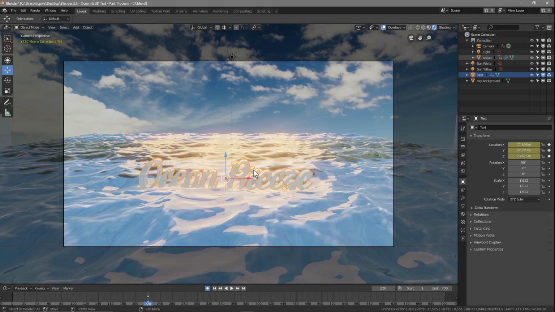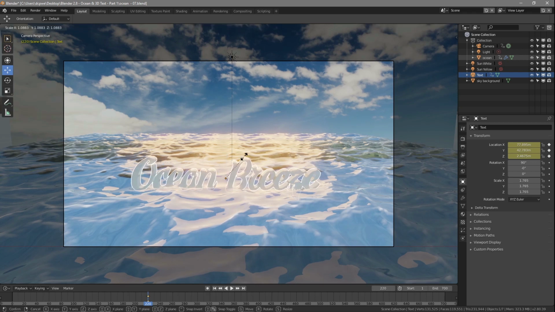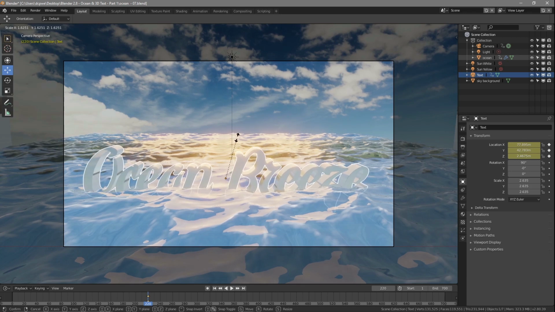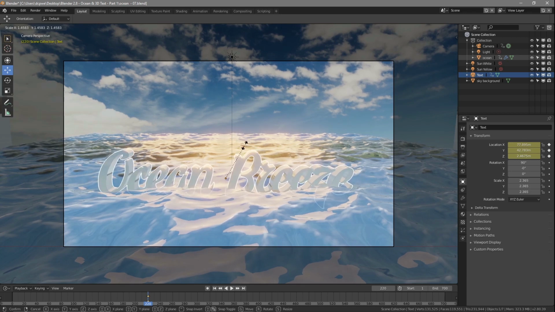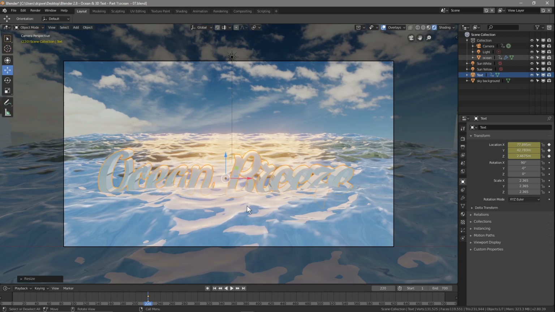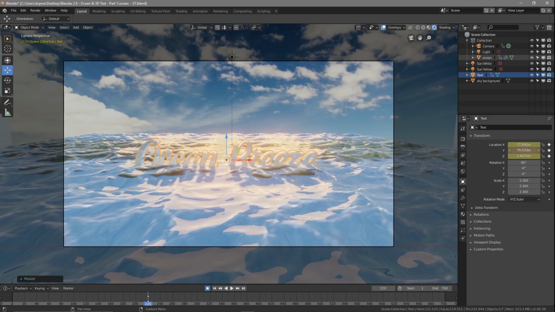I think this text still looks a bit too small for some reason, so let's untick this record button for the minute. Let's go to the text here, and let's press S to scale it. Let's scale it up. It's too small. Scale it up to around this size. I untick the record button because I want to animate that scale, right? So we hit the record button again, and we want to move that text back to around here.